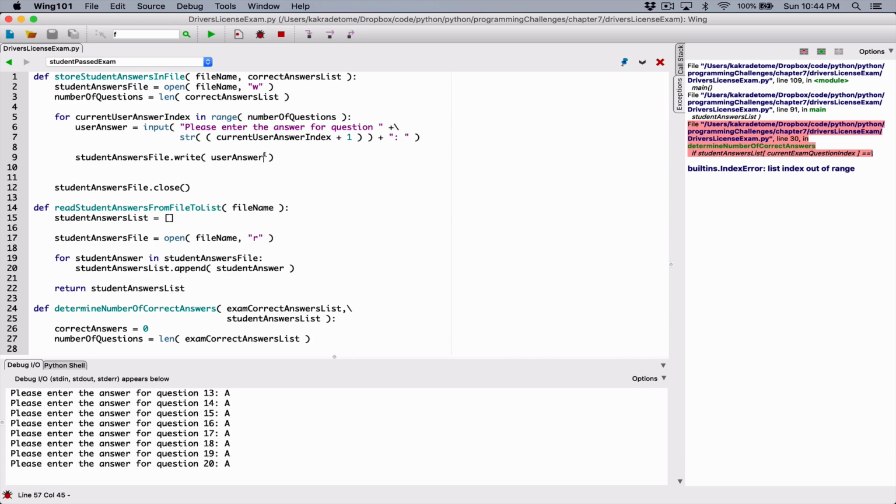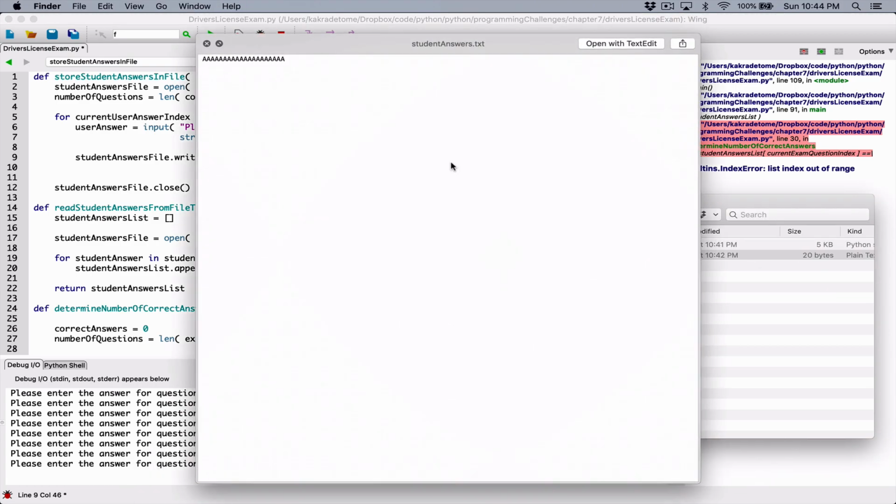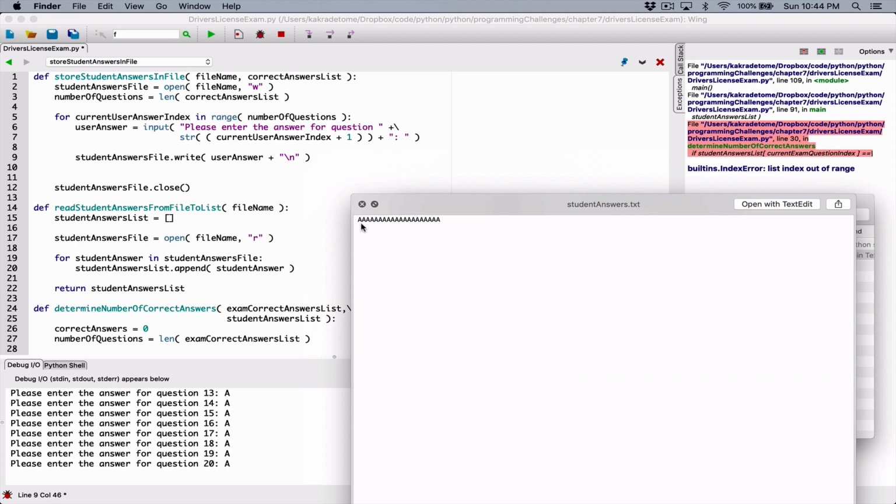We want to write the answer, but then let's concatenate a new line character to it. Because if you concatenate a new line character, it's going to write the answer in the file. It's going to write A, for example, which is the first one. We're concatenating a new line character to it. The new line character is going to move the position from the end of that first value. Let's just open this file here.